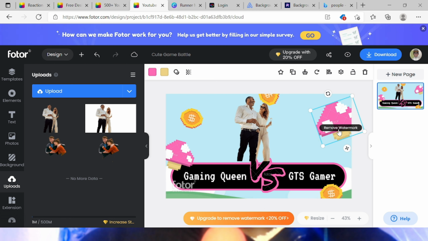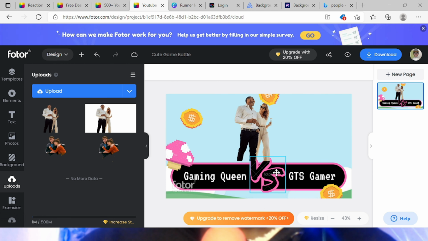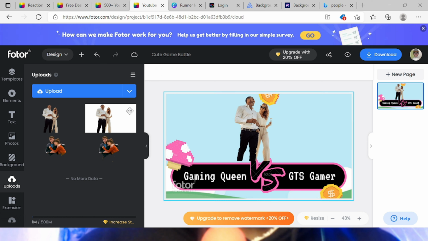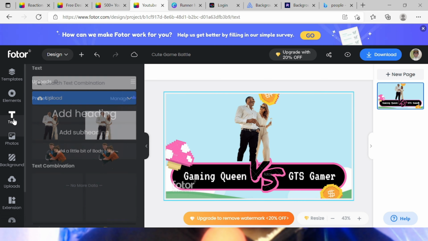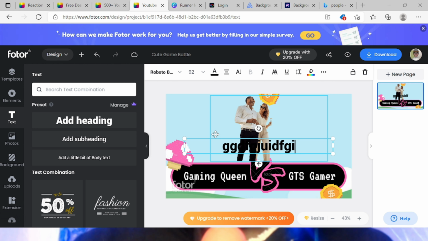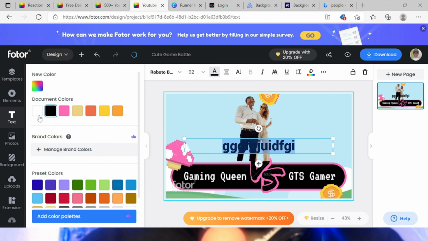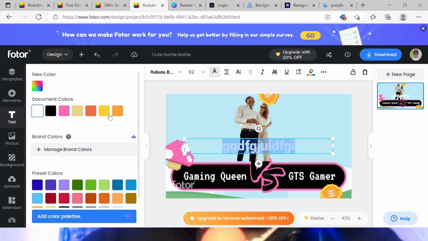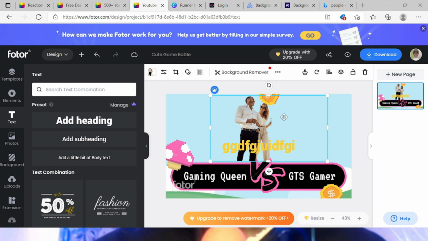And let's say you want to take out some of this. Press it, press this, backspace, right? And then you can add your own little text. Let's say I want to say something. And let's say you want to make it white so you can see, right? Or you want to make it orange or whatever.